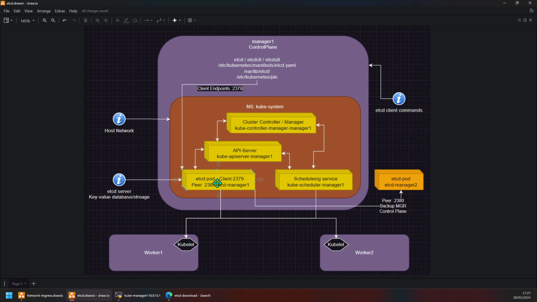Now, ETCD listens on two different port numbers. One is called the client endpoint port number, which is 2379. The other is the peer port number, which is 2380, the next port number. Now, what is the client port number? It is how you communicate from your ETCD client to the server.